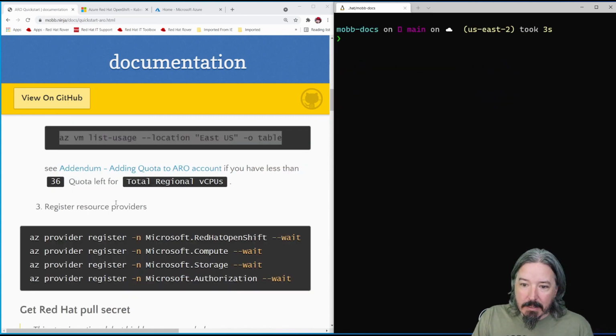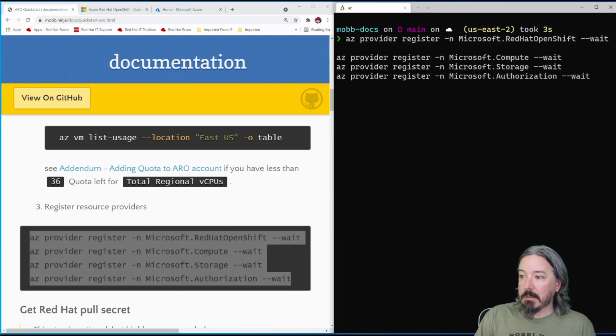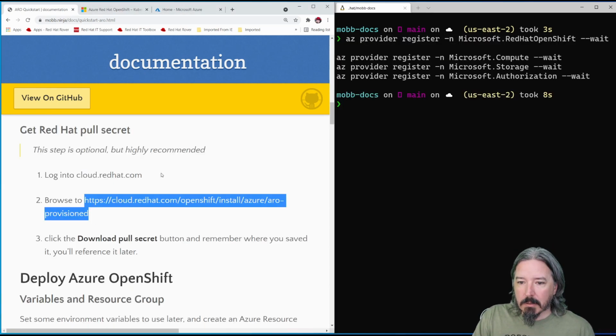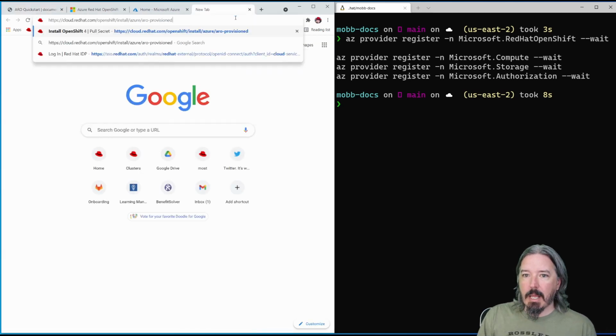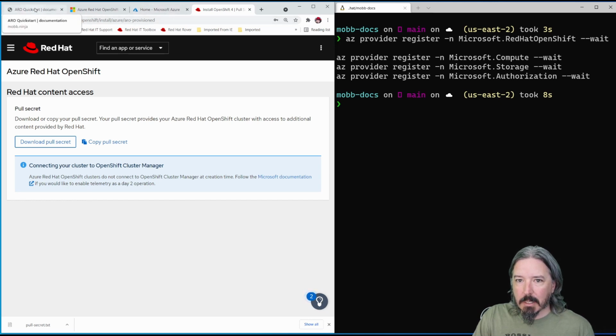So next, we need to make sure that we have the following resource providers registered. So we can go ahead and run this. And so that is the Red Hat OpenShift, compute, storage, and authorization. Next, let's go ahead and open this up in a browser, and it now has download pull secret or copy pull secret. So I'm going to go ahead and download it. And now that will be available in my downloads directory, which I will use in a little bit.